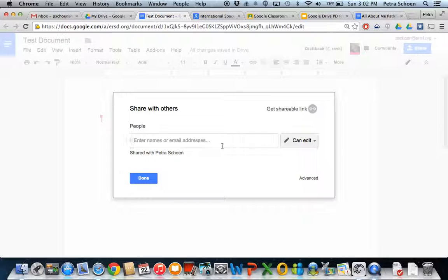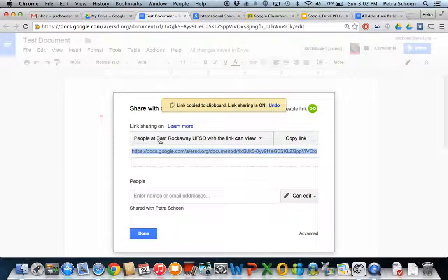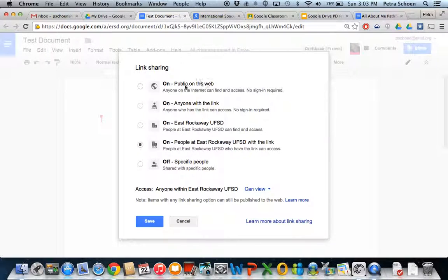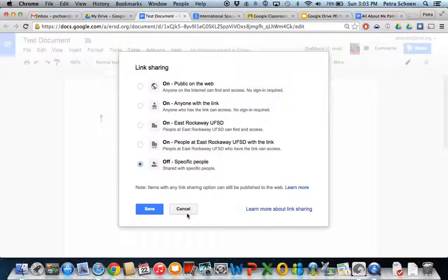You can either share it with specific individual people, and you can set whether or not they can edit it, or they can only comment, or they can only view those documents. You can also get a shareable link, and then you can actually go in and change the settings. You can either make it everybody in the world can look at this document, anyone that you give the link to, anyone only in East Rockaway School District, specific people, and again, you can set this to view, to comment, to edit.